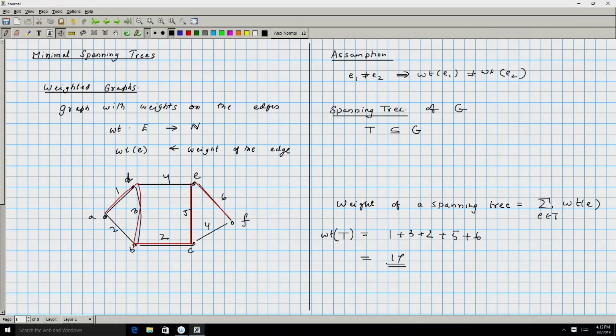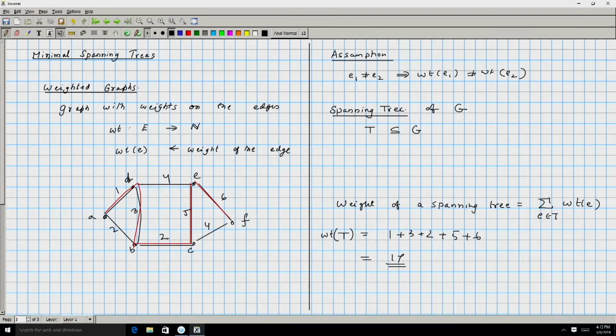Okay. And minimal spanning tree is a tree which has the smallest weight amongst all the spanning trees. So, there could be multiple spanning trees, and if we did not assume that the edge weights are distinct, there is a possibility that there could be multiple trees with same weight, and so all of them will be valid minimal spanning trees. Look at the smallest weighted spanning tree, that is called a minimal spanning tree.